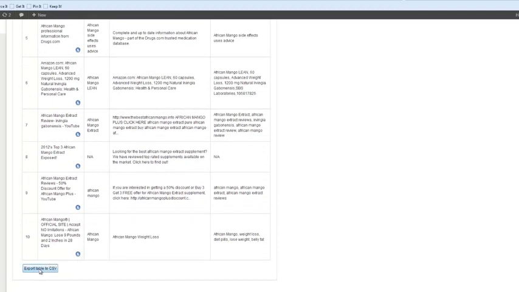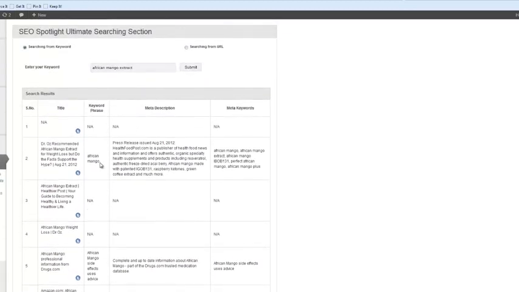So you can export that table to CSV, so it puts everything into a CSV for you, and we can use that to upload to a local page. So let's say you are writing an article on African mango extracts. You can take the on-site settings of, say, the number 1 or the number 2 and import that into the page that you're working on.